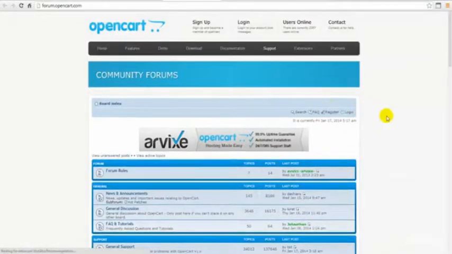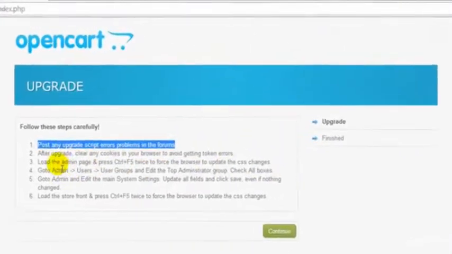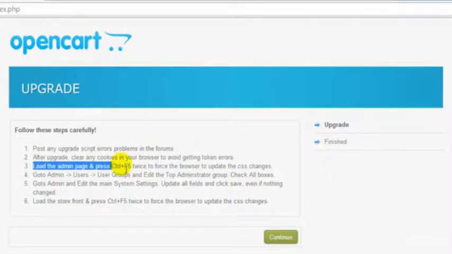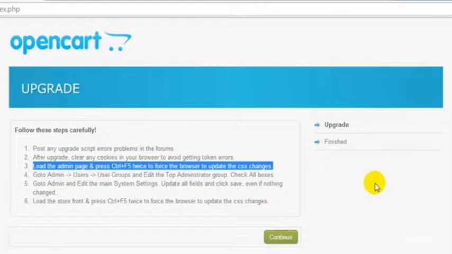It brings us over to OpenCart's support forum, and if we have problems, a lot of the time we can already see the answers in the forums to the problems from other users. Also it's telling us again to clear our browser. Then we're told to load our admin page, feras.com/admin, and hold down the Control button at the bottom left of the keyboard, and while holding it down press the F5 button twice, and that forces the browser to update the cascading style sheet changes, or the CSS changes.